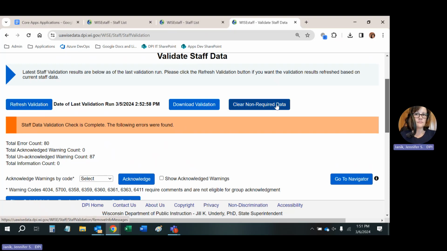The clear non-required data button over here will clear out that data that I mentioned a minute ago, where it might be a contract that's not needed based on the assignment. It might be questions that were answered for an assignment that we don't really need. But the caution for that is that you should make sure that you don't click this until you have all of your contracts and assignments entered for the year.